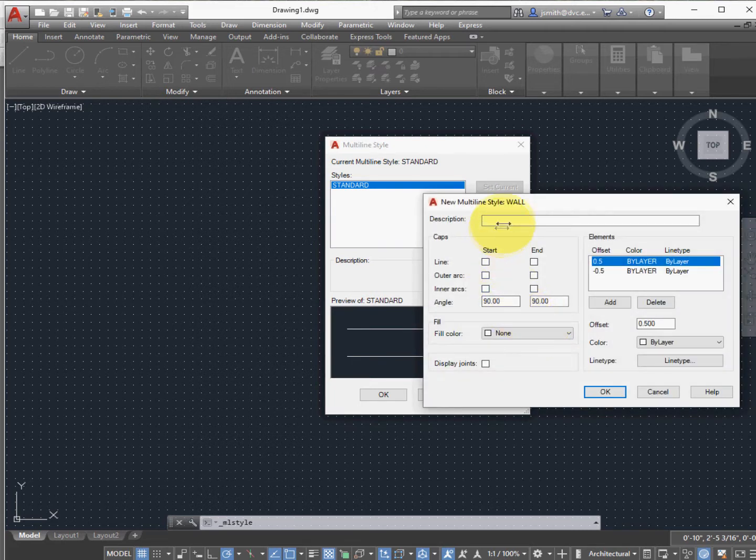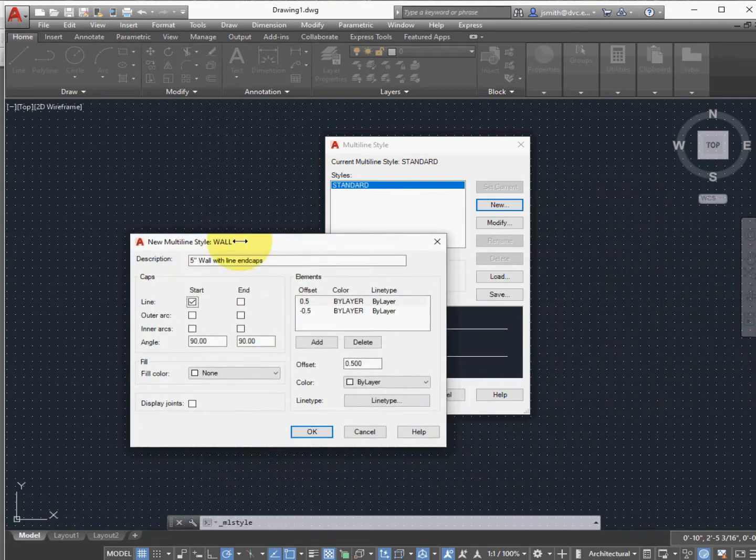Right now, if you see it's at 0.5 and minus 0.5, that means it's a 10-inch wall. But we want to have a 5-inch wall. All right, so we're going to type in 5-inch wall with end caps. The end caps essentially, if you look behind the screen, are closing that off. So we're going to have them at the beginning and at the end.